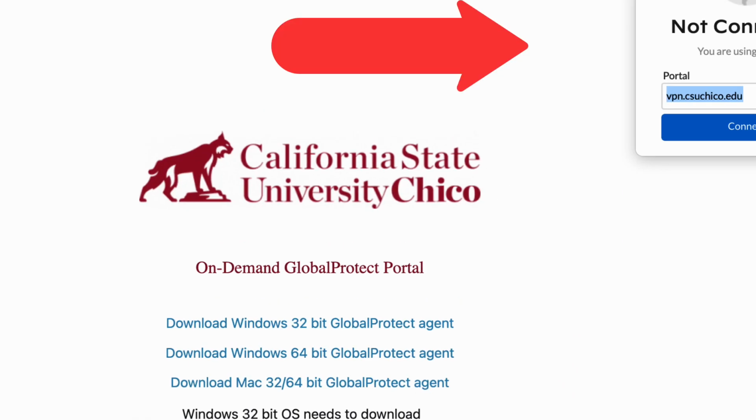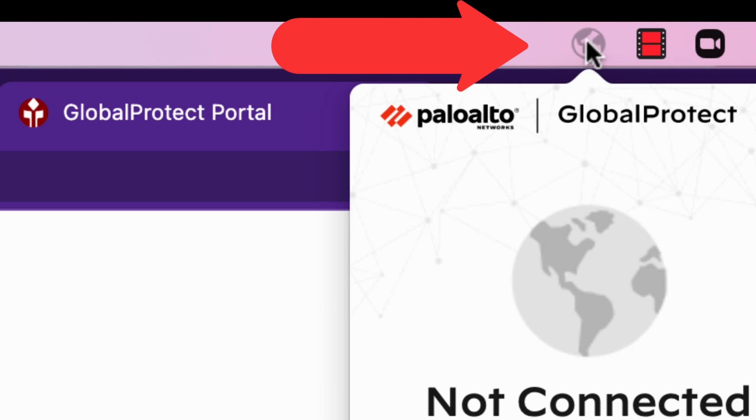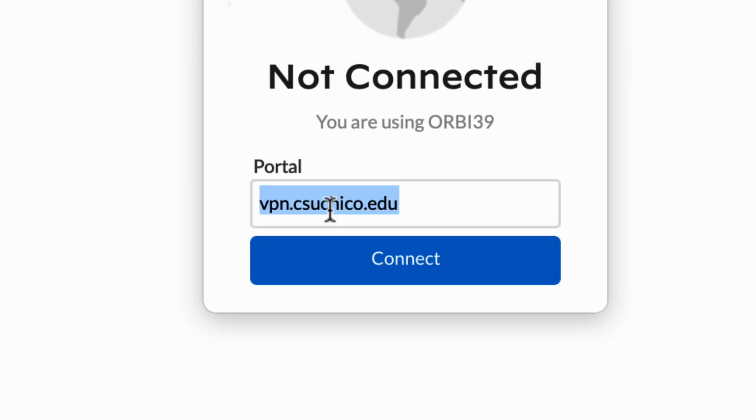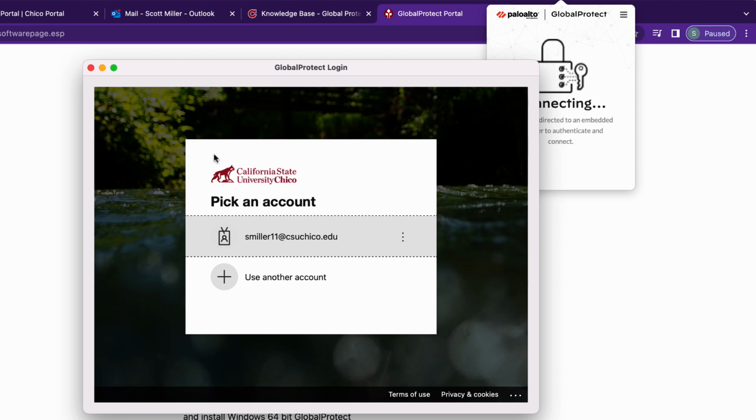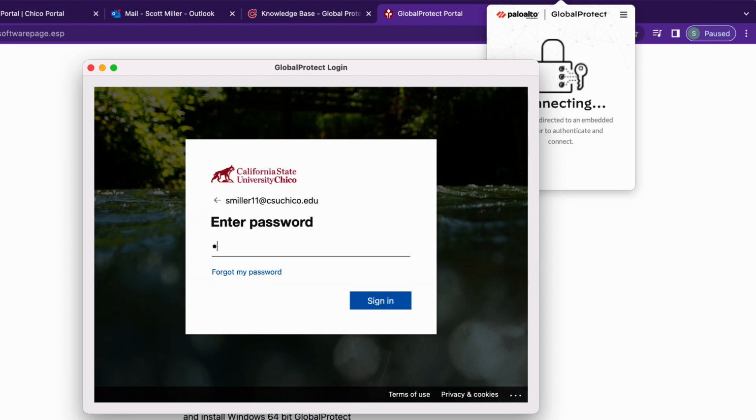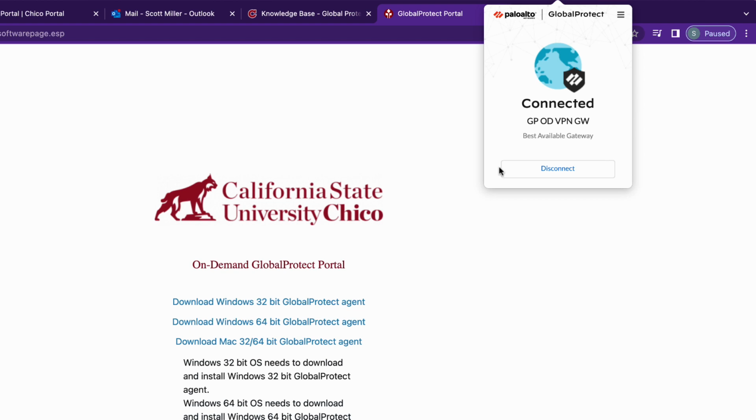And then just close it. It's going to show up in the banner at the top of your computer. And right now it's not connected. What you need to type in here is vpn.chico.edu. It will take you to your login page, and then just log in like you would to get onto the Chico State services like email or Canvas. And then it should say connected.